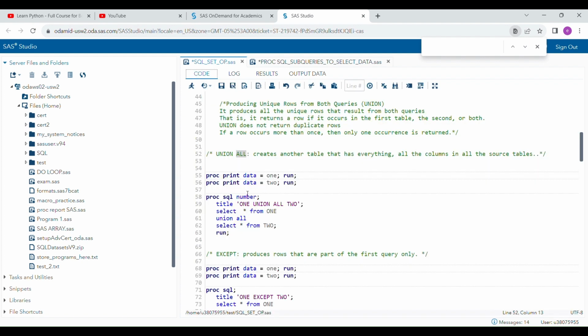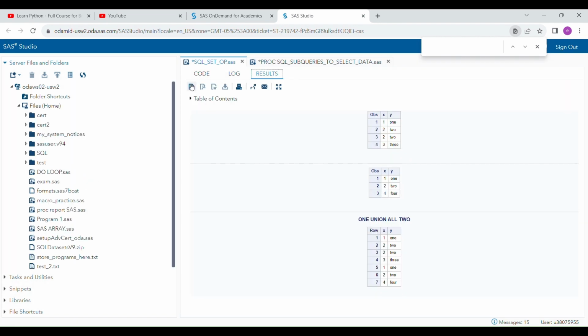So let's try the union all operator. These are proc print statements for both the data sets. I'm keeping this so that you can see how the changes happen when you are using the union all operator. Everything is the same here except I added all. Now the operator is union all, and when you run this program, the output will change.